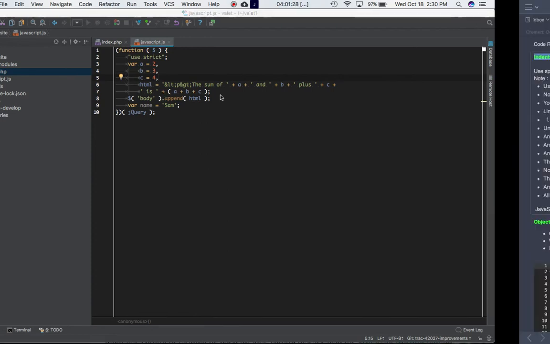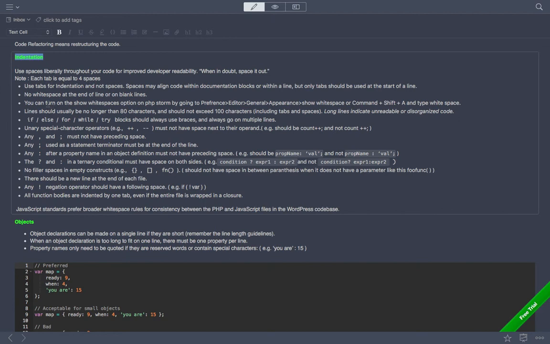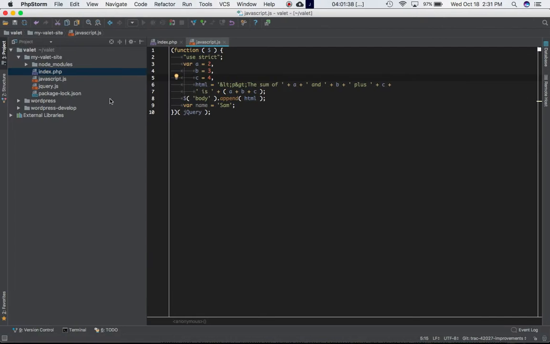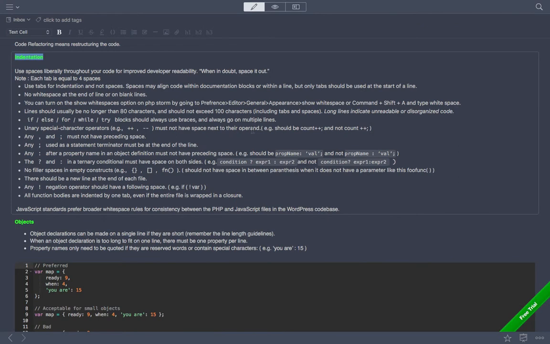So what this is saying is that do not use white spaces, but use a tab instead, and don't leave white spaces at the end of the line, which means when the line ends like this, don't leave an extra space, otherwise you're going to get told that it's not following the code standards of WordPress.